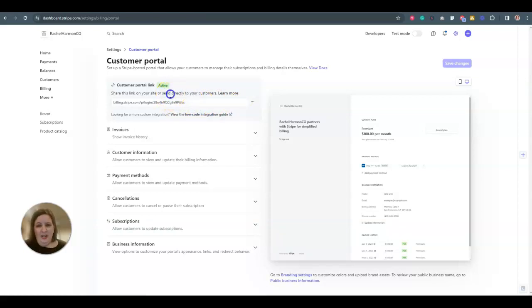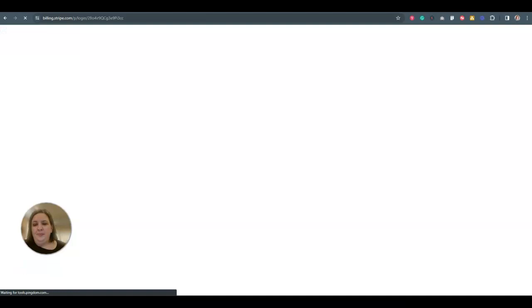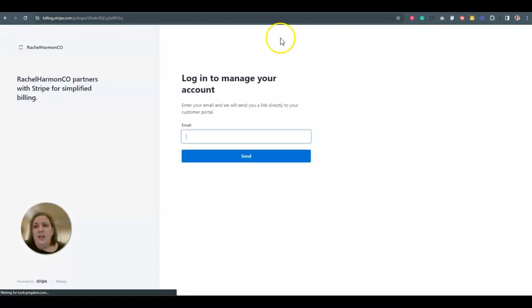So when you put this into a new tab, it's going to let people log in. So what they'll do is they'll add in their email address here. They'll click send. Stripe's going to send them a link directly to the portal that they'll be able to click on and log in and manage their billing.